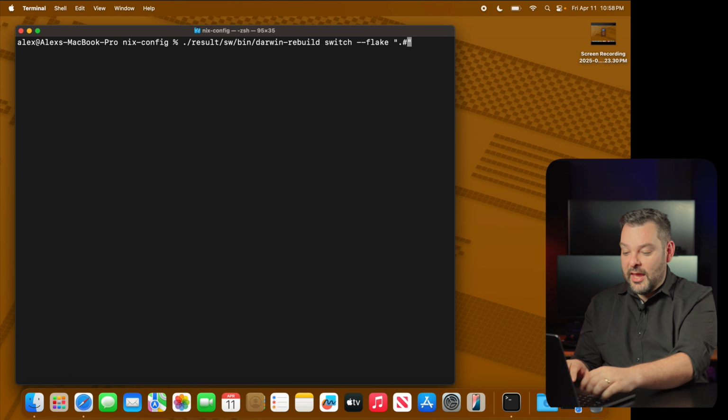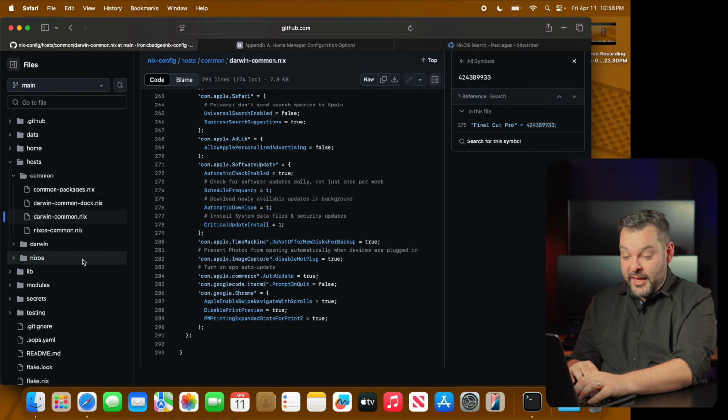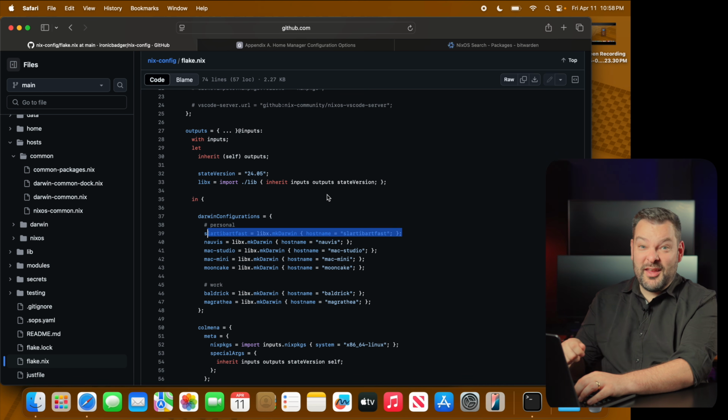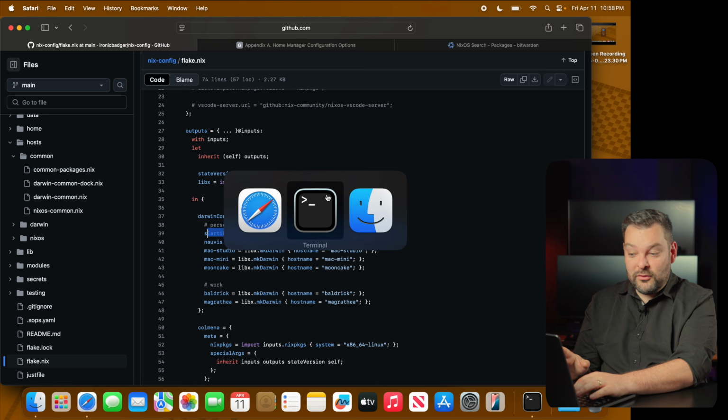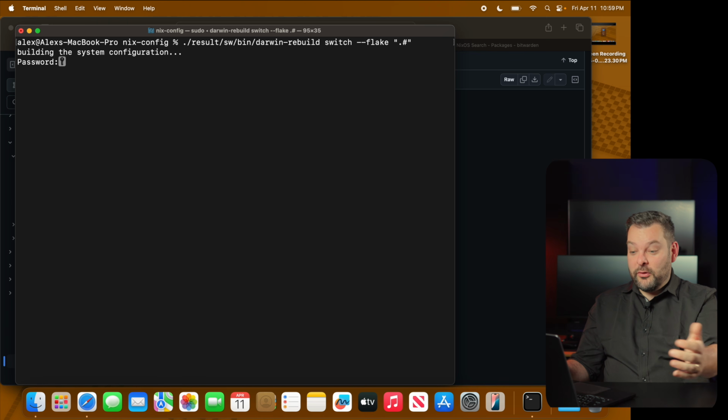Now I could put in here any host, so I could do Slartibartfast, which is one of my other laptops, for example, and that would reference this line in my flake. So that would build the configuration for Slartibartfast and apply it to this host. That's not what I want. I want to just do the local host of Narvis. So I'm going to do this, and it's now going to build the system configuration.